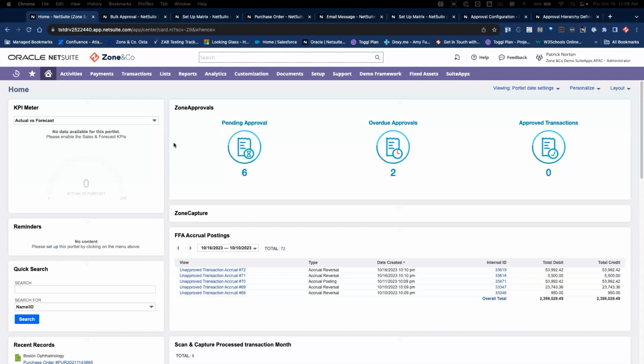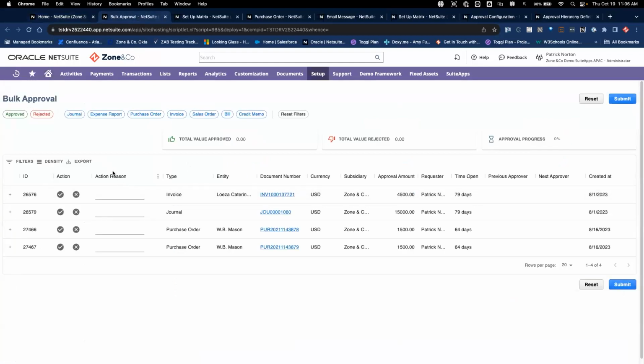Oh, first thing you'll notice in my NetSuite environment here is a Zone Approvals portlet. So folks can really easily access approvals, whether they're pending, overdue, or previously approved. There's also a manager view where I can see my entire team's approval information. I can also bulk approve.